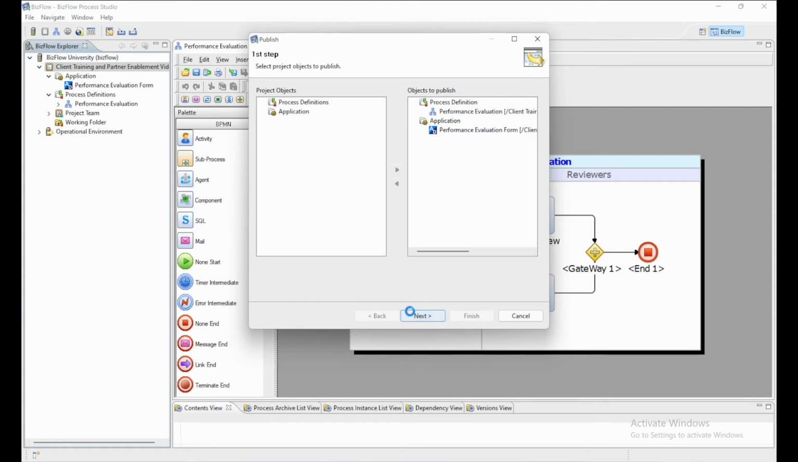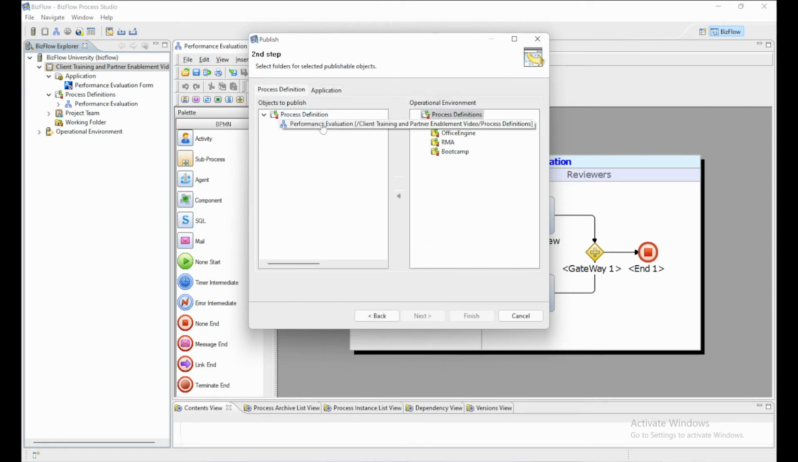Hit Next. Move over both the process definition to the operational environment. That's the published environment. We're going to do the same thing here in the application.